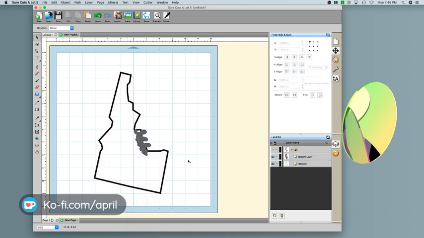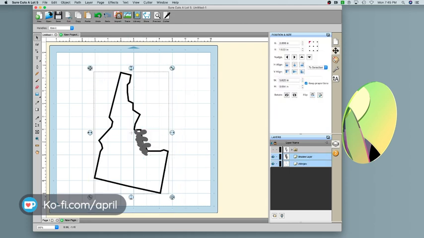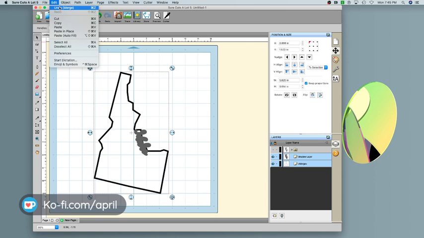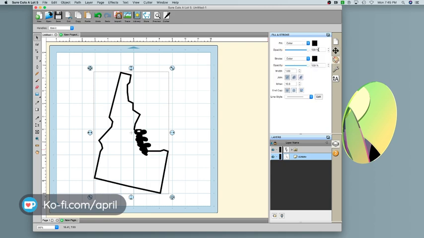And now I'm going to weld or join paths my Idaho. I can't move it at this point because if I do, it won't be in line. It will have a funky wave to it. Select both of them. And union. Now I have that one, and I can unhide my name, and I'm going to change that to a different color so you guys can see it.